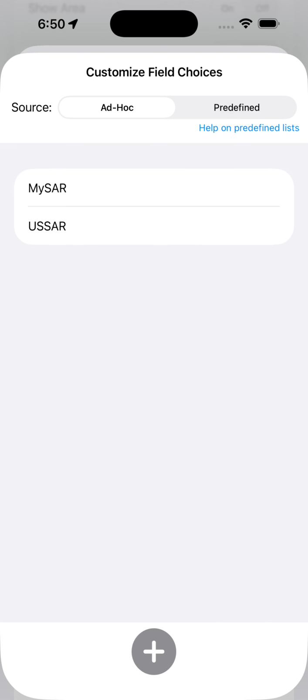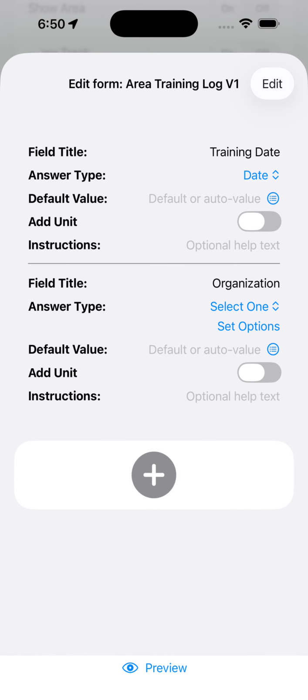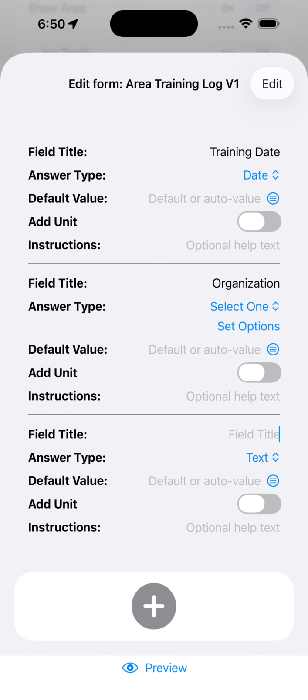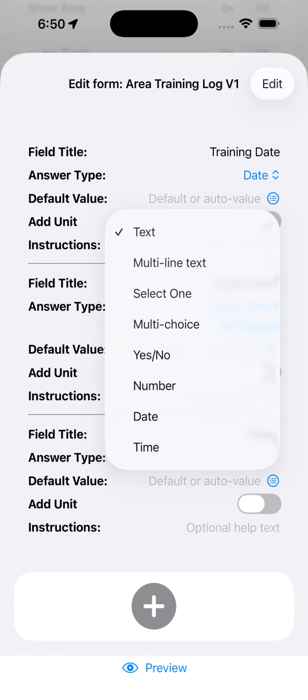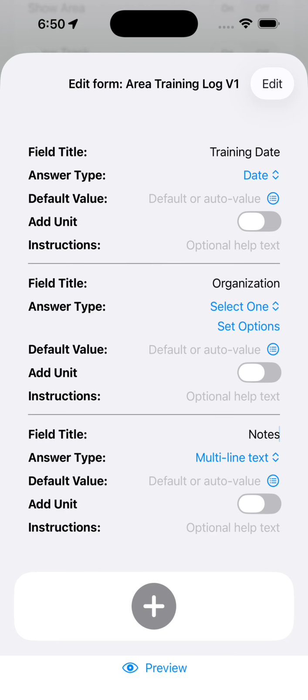Okay, back to the field list. Let's add a text field that allows us to take notes. This is a multi-line text field. We're done with our initial form template. Swipe down, tap Save.